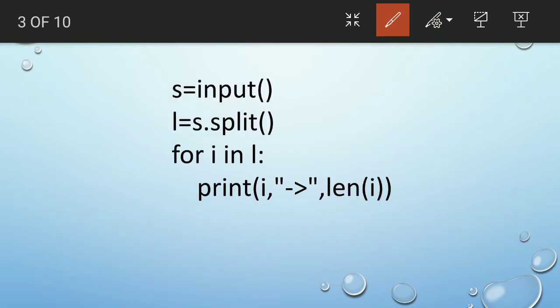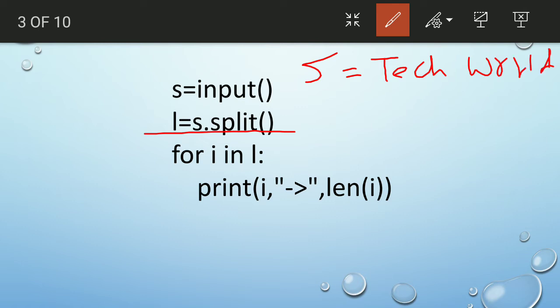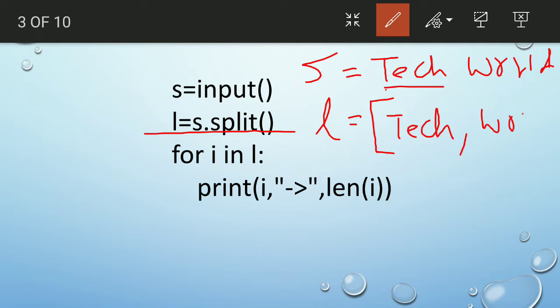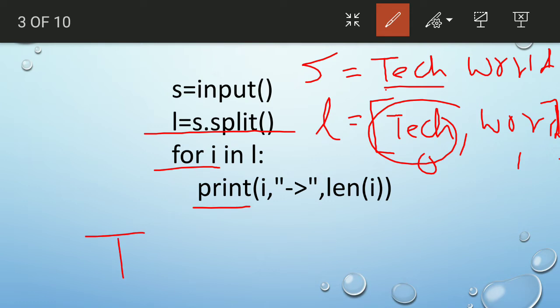Now, for i in L. L is equals to s dot split. S is tech world, and s dot split will split the value at the space. So it will take tech as one and world as another, so it contains the 0th index and 1st index. So for i in L, i contains tech, and we need to print that tech.